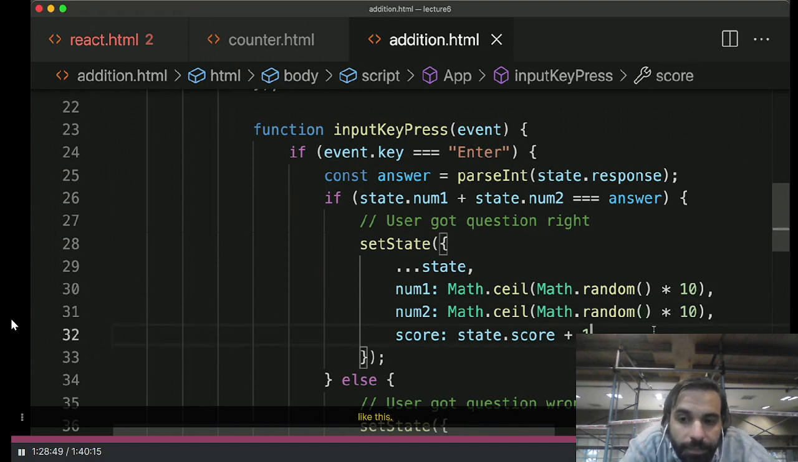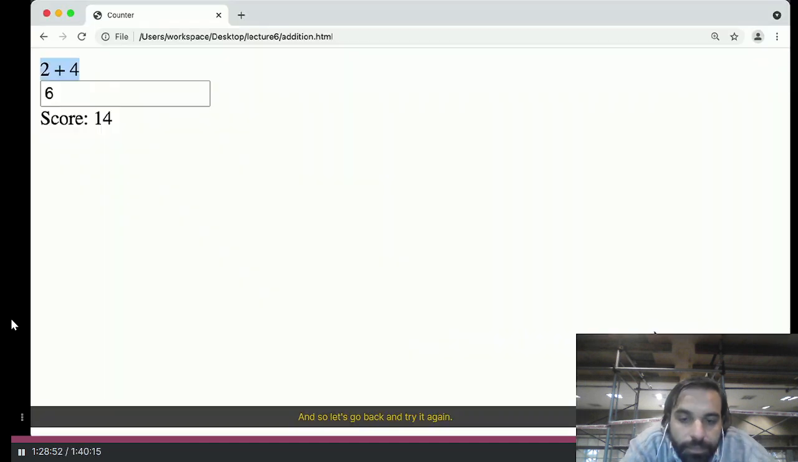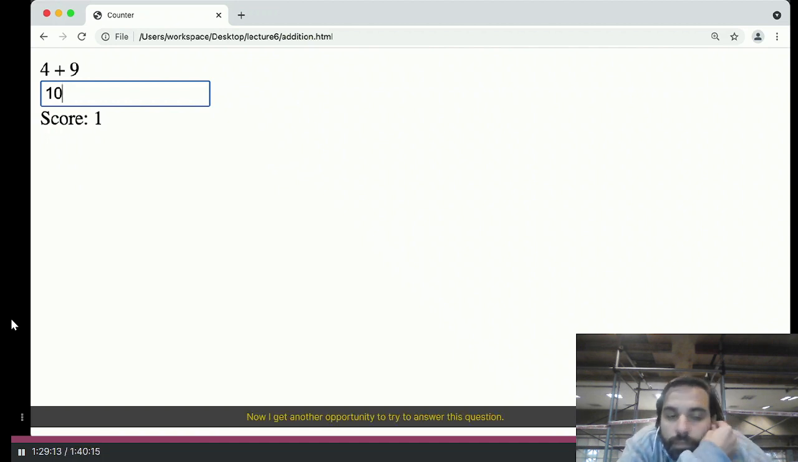Generated just like this. And so let's go back and try it again. We see 2 plus 4. I type in the correct answer, 6, and the question changes. 8 plus 5, I type in the correct answer, press return. My score increases, and the question changes again. This time, if I get the answer wrong, I type in 10, for example. Watch my score decrease. It went from 2 down to 1, but the question didn't change. Now I get another opportunity to try to answer this question, and when I answer it correctly, the score increases again from 1 to 2.